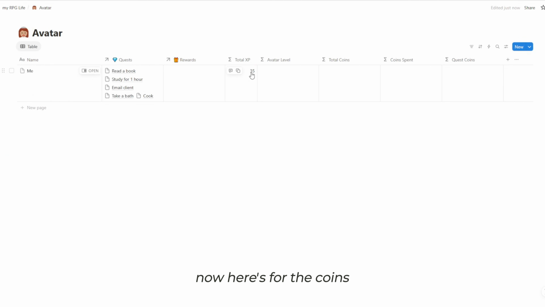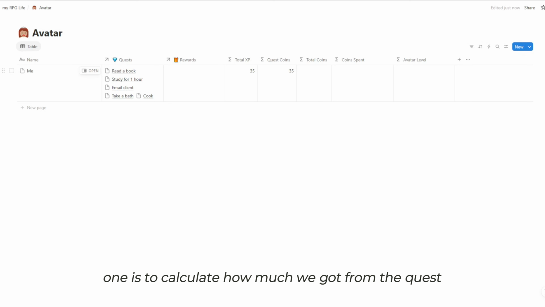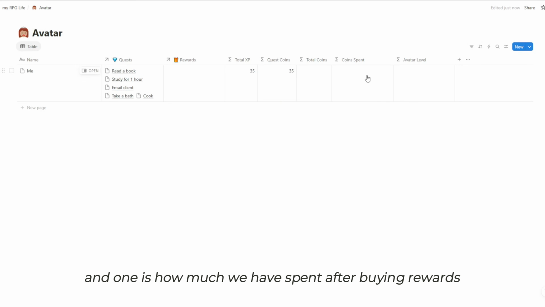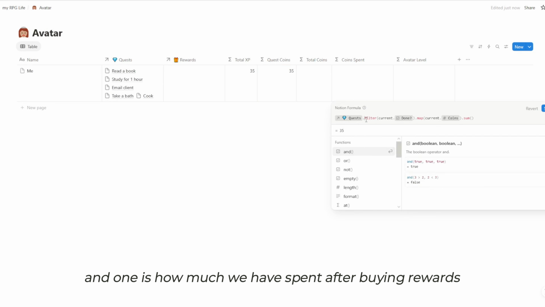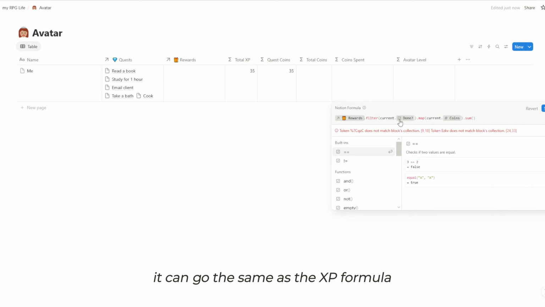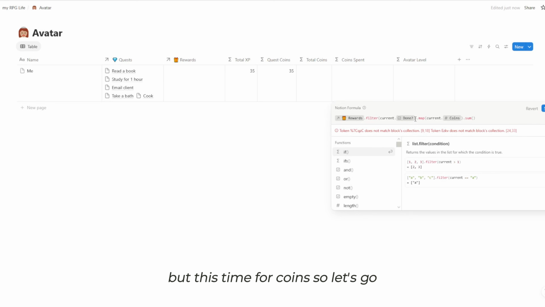Now here's for the coins. We will need two properties for this. One is to calculate how much we got from the quest, and one is how much we have spent after buying rewards. It can go the same as the XP formula, but this time for coins. So let's go.